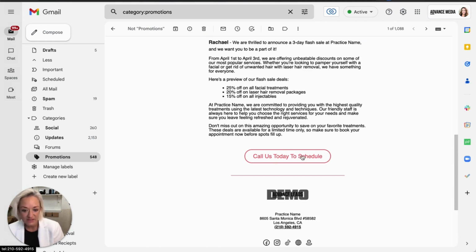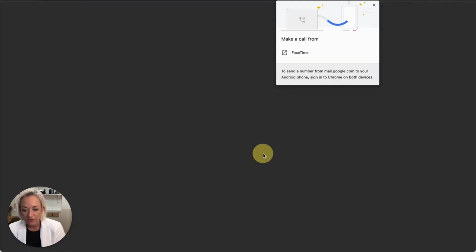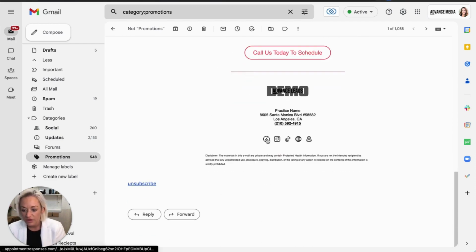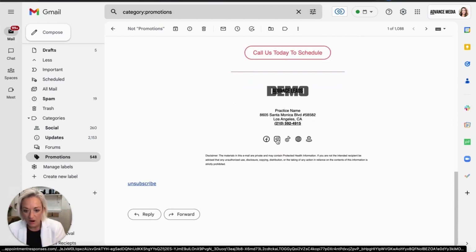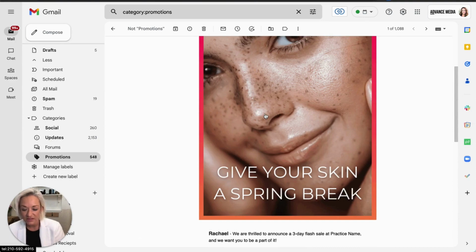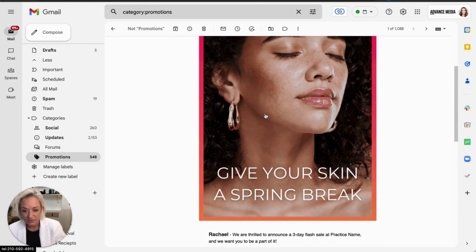And then any links that I have added or call to action. So if you remember in our email, we use call us today to schedule. I want to make sure that this actually works. So we're testing everything within this email to ensure that all of the trigger links are where they should be, and that nothing needs to be updated. If there's something that does need to be updated, that's where you're going to want to go back and make those updates.